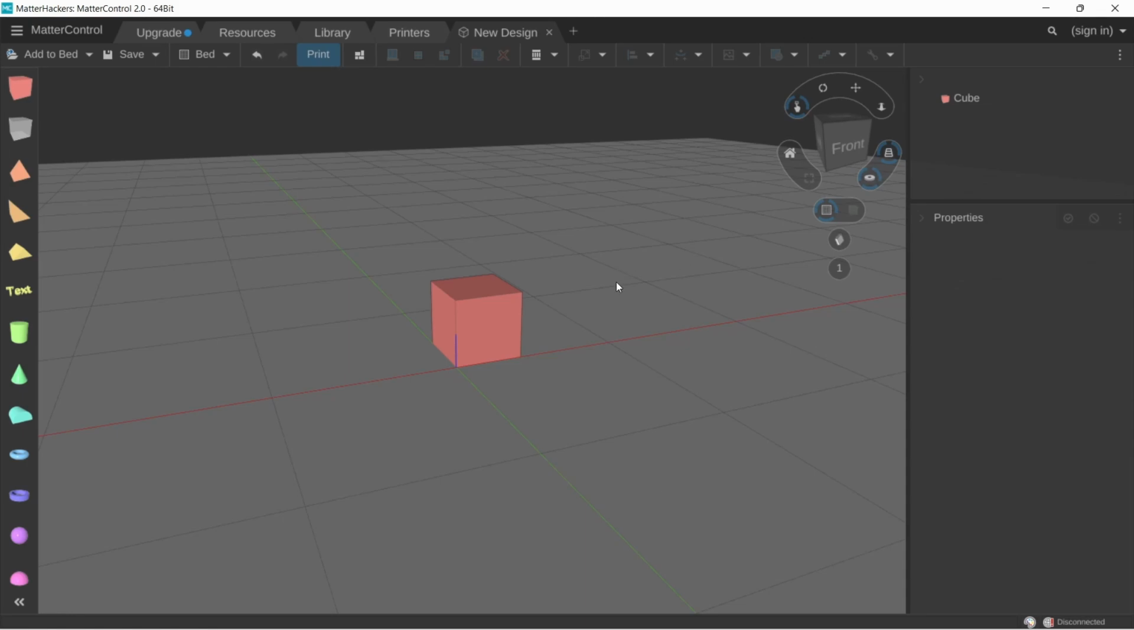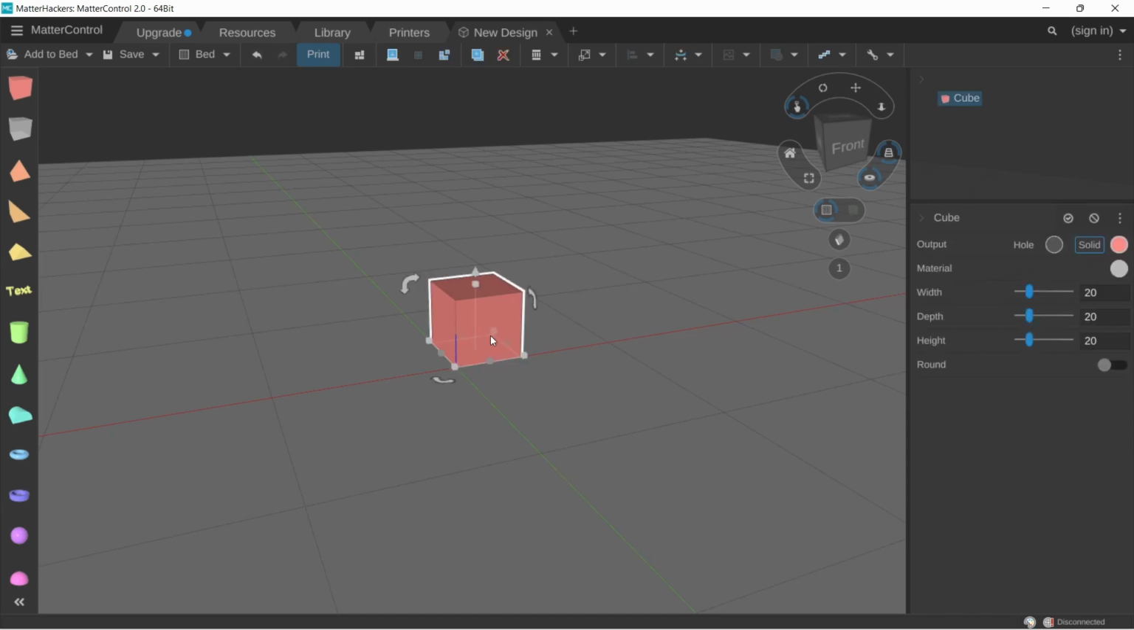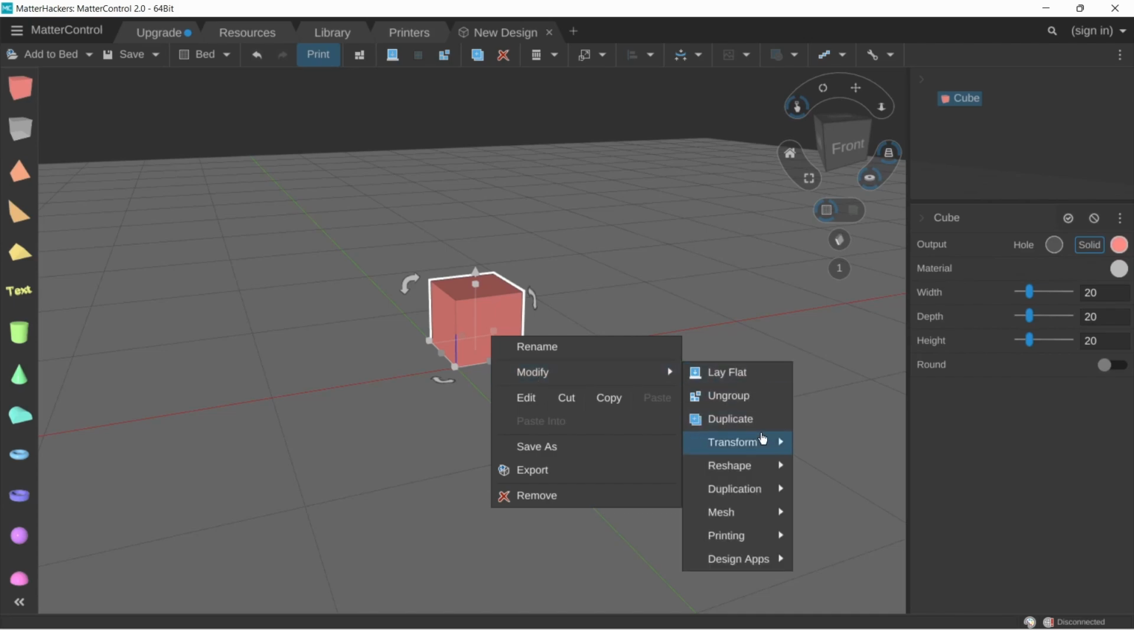Alright friends, in this video we're going to be going over the transform tools in MatterControl. So if I select an object and then right click on that object, it'll bring up this menu. If we come to modify and then here to transform, we have three options: translate, rotate, scale, and mirror. And I'm just going to quickly go through each of these and show you what it does.